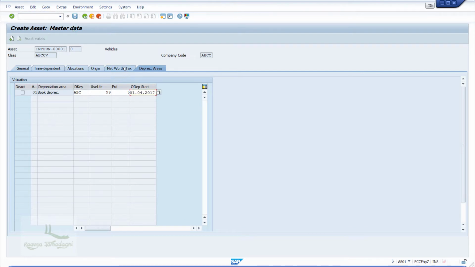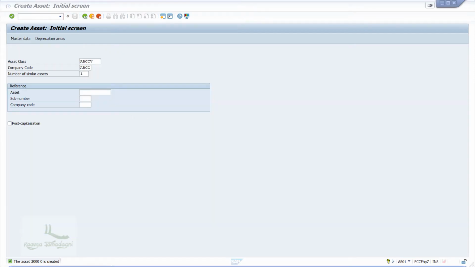We can also change the value of the field as per our requirement. So to show you that, I'll change the useful life to 10. Now for the depreciation start date, I'll enter 1st of April 2017, which is actually the start of the financial year. Now just click on the Save button. So a new asset 3000 has been created.